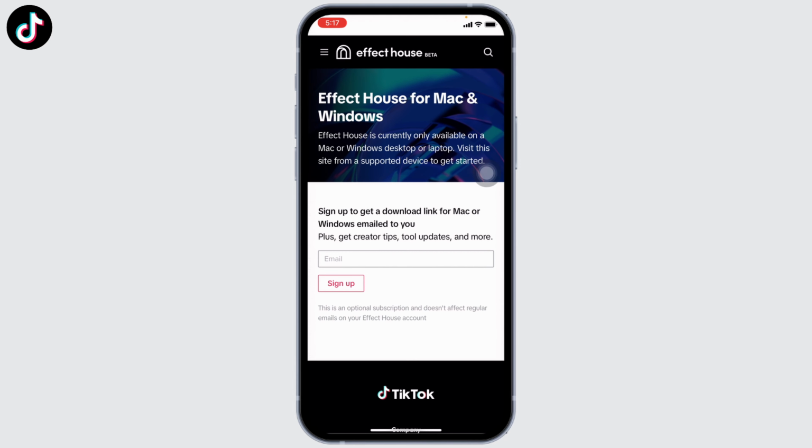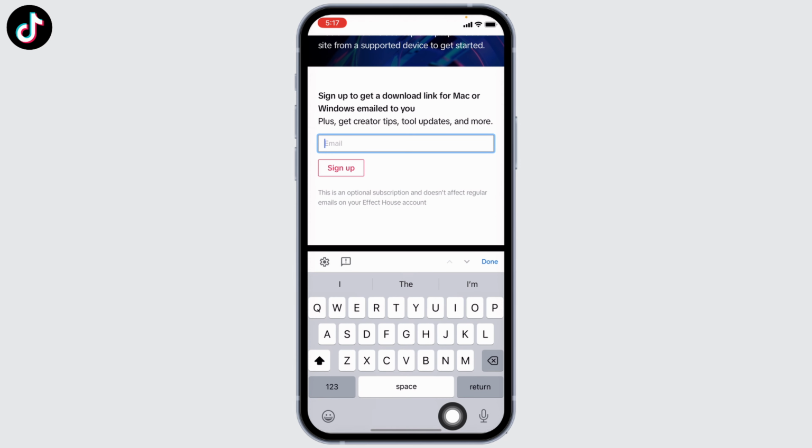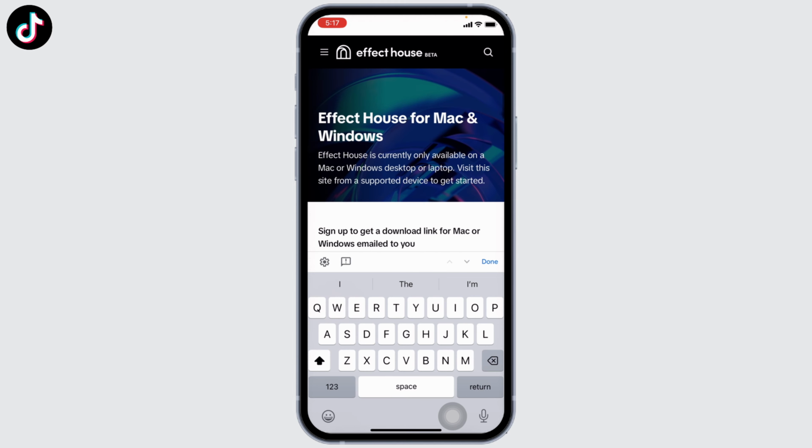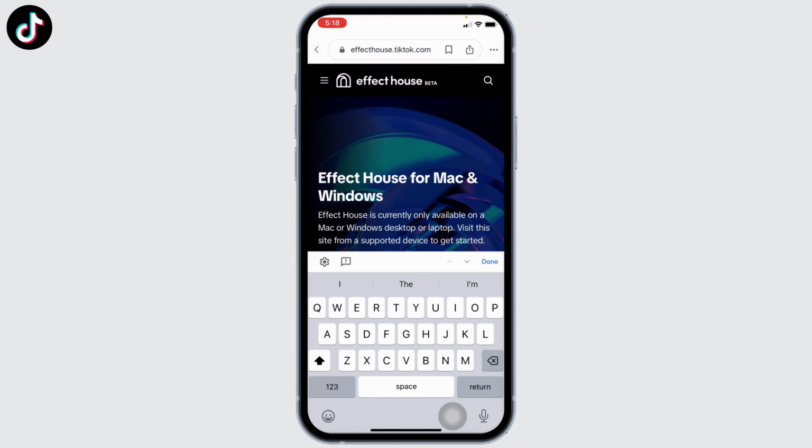If you are using Mac or Windows, you can come to the website of Effect House Beta, and over here you can type in your email address and then tap on the option of sign up. This way you will get access to Effect House Beta, and from there you can easily create your own effects for TikTok. If you are using an Android or iOS device, you can wait until this feature is available for those devices as well. I'm going to update you guys if this feature is available for Android or iOS devices.